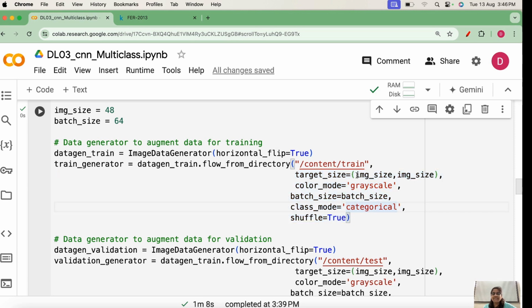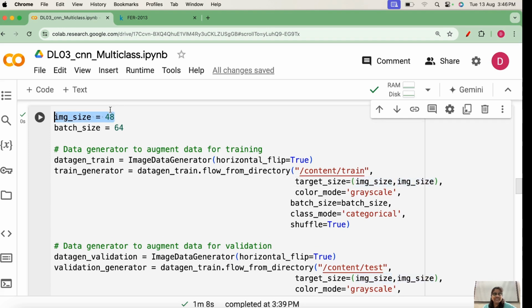The target image size is 48 by 48, as the image size is already initialized to 48. Whatever images we use in the CNN model for training, the image size will be reshaped to 48 by 48. The color mode is grayscale, because these are not color images. The batch size is 64, which means during training one batch has 64 images.